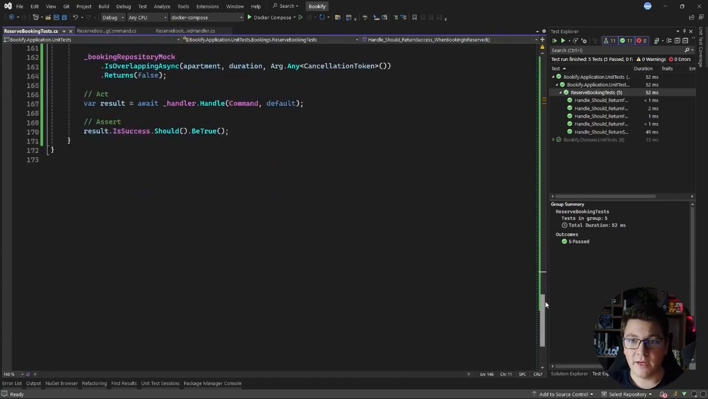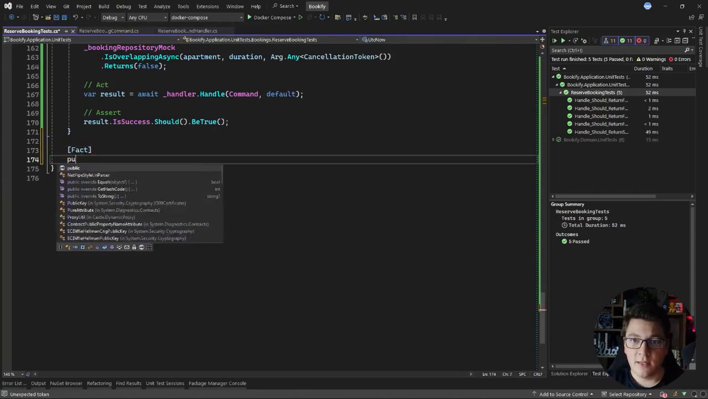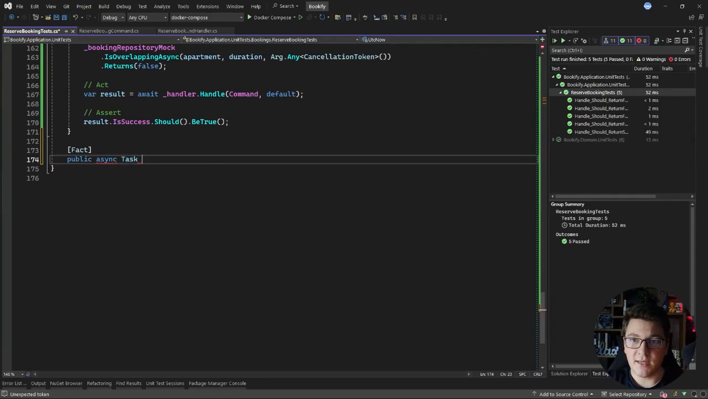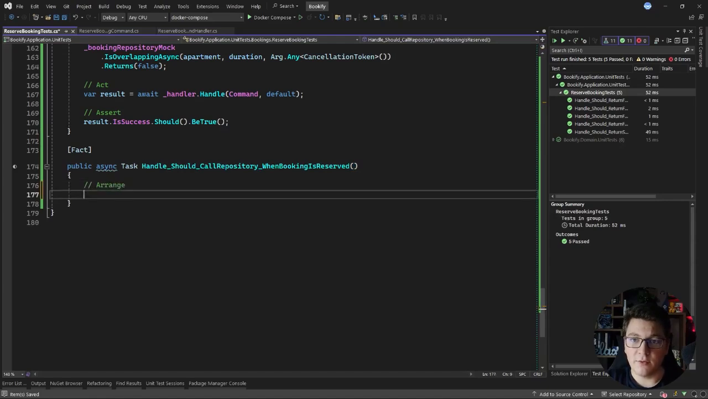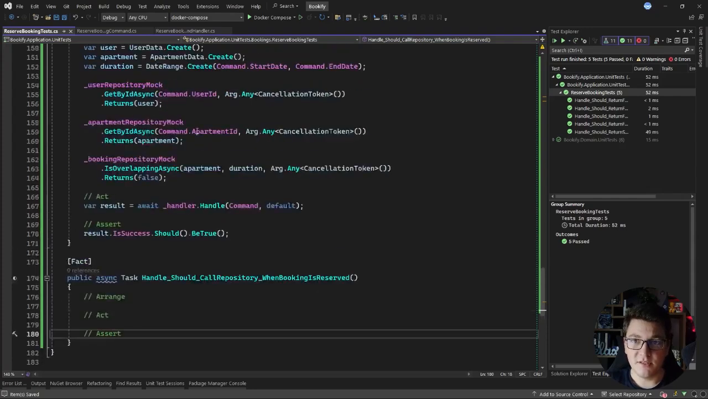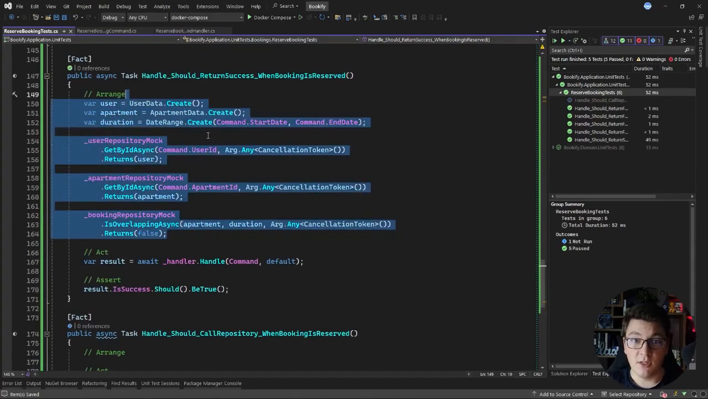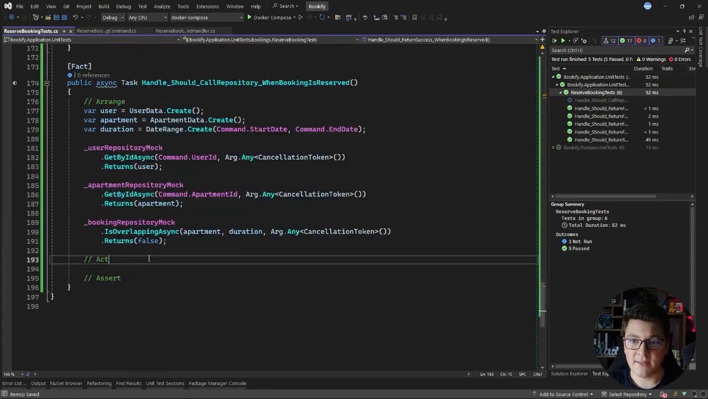I'm going to define another test case here. So let's start with the fact attribute. I'm going to add public async task, and let's say handle should call the repository when the booking is reserved. I'm going to add the arrange, act, and assert steps, and I can actually copy the setup from my previous test case because I'm interested in the happy path of our handle method. So let me add the arrange step, and we can use the act step as before.